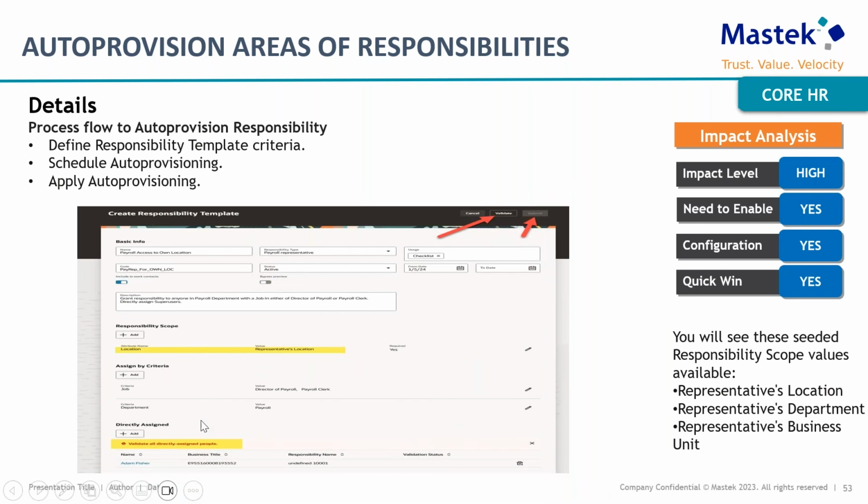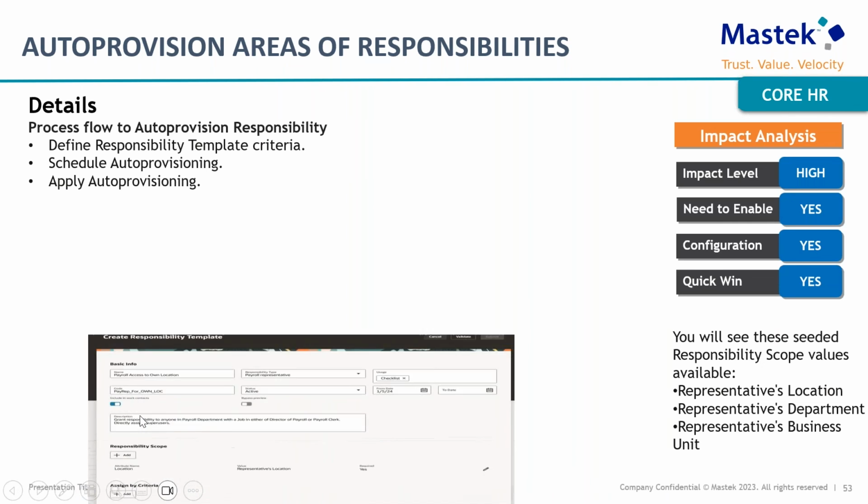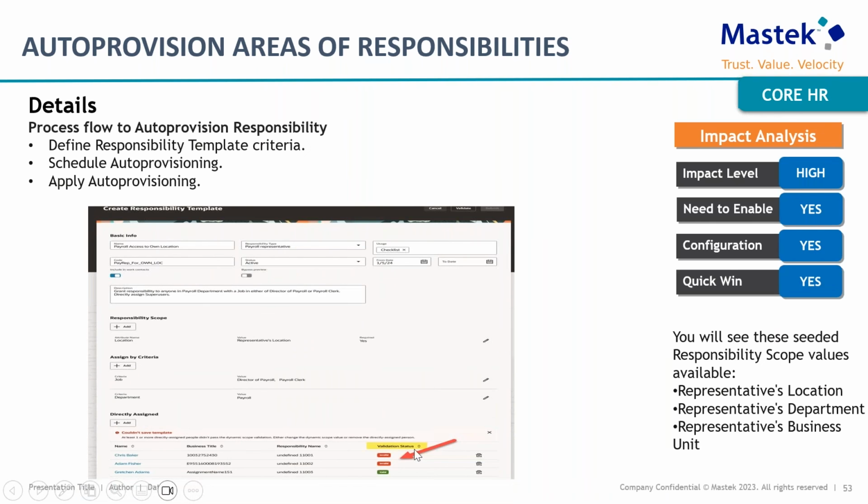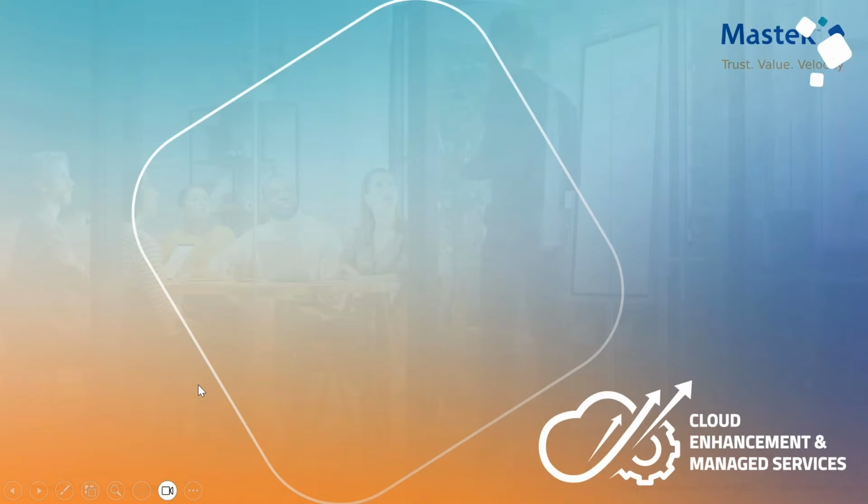And when you validate, it validates all directly assigned people. So instead of just relying on it, if you want to assign this particular responsibility directly to any person, you can add them here. When you add a few employees directly and you validate, you might get some errors. That error will probably be because of data issues. Maybe here it is a location, and a location is missing on this particular employee's assignment. That could be one of the reasons. So you'll have to validate and then auto provision.